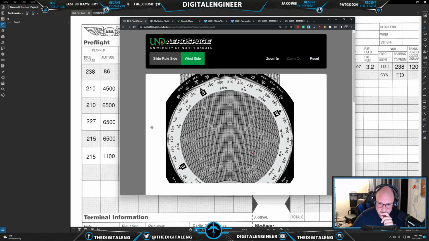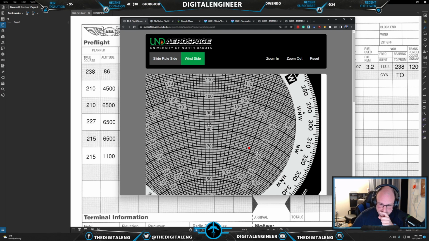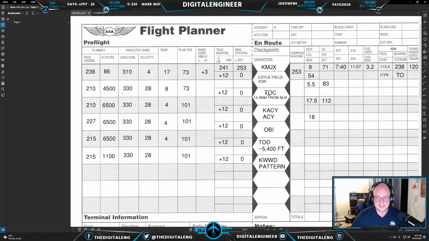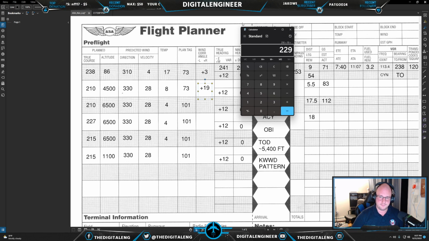All right, and then I look at my wind correction angle. So I zoom in here, 20 degrees, 10 degrees. Every one of these middle notches is 2, so I know this is 18, 19 degrees. So it's 19 degrees west. So all I'm going to do here is 19. Sweet. That's there. I can then calculate the true heading. 210 plus 19 is 229.